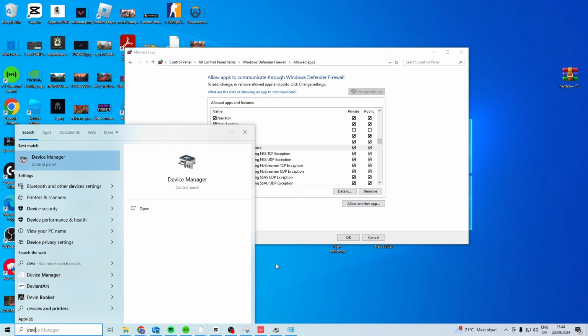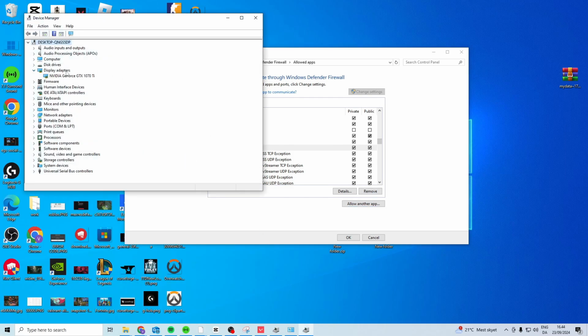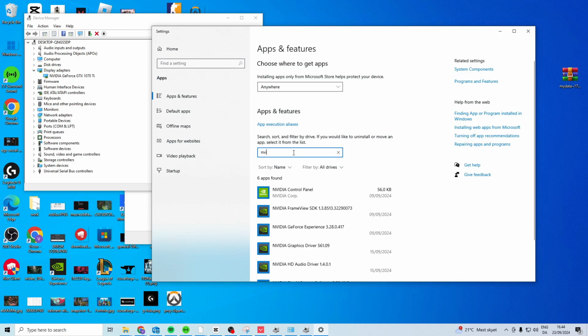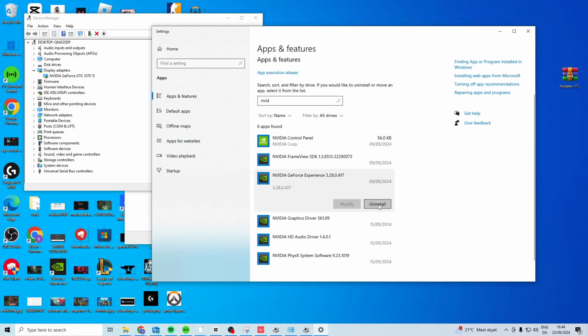After that you can come to Device Manager, open up Display Adapters and update your GPU. Once you've done all of that, if it's still not working, the last option you have is to try and reinstall NVIDIA. So search for apps and features. In here search for NVIDIA, reinstall GeForce Experience by uninstalling, and then go on the web browser and reinstall.